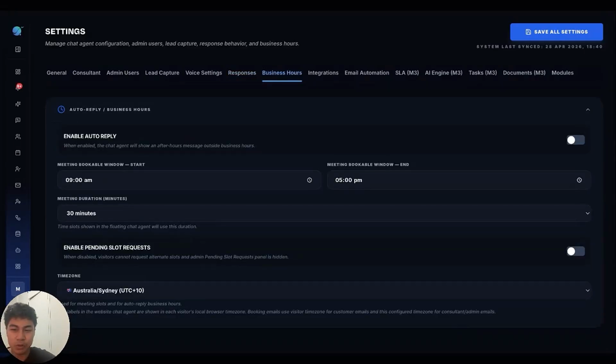Next is business hours. This tab controls booking availability and after hours behavior. The admin can set the bookable time window, such as 9 a.m. to 5 p.m., and choose the meeting duration. There's also an auto reply option, which can show an after hours message when visitors contact the business outside normal operating times. The time zone setting is also important because it makes sure bookings and messages use the correct local time.